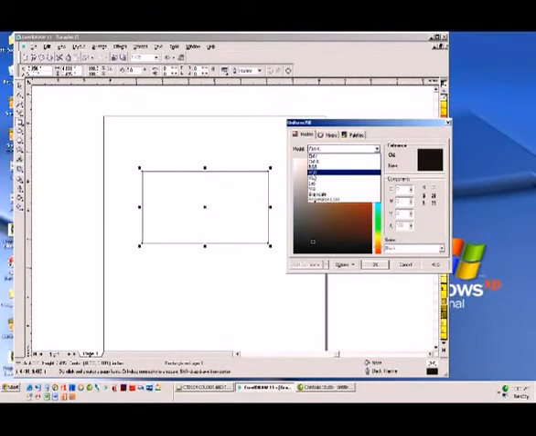HSB Color Model. The HSB color model defines colors using the following components: hue H, saturation S, brightness B. Hue describes the pigment of the color and is measured in degrees from 0 to 359.